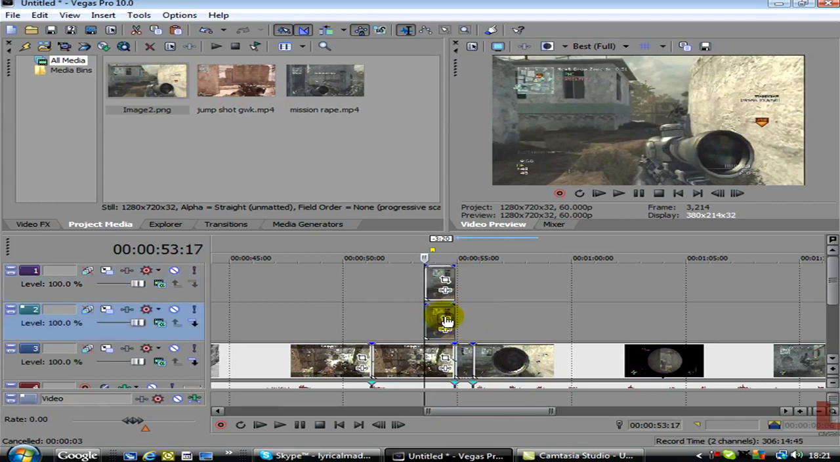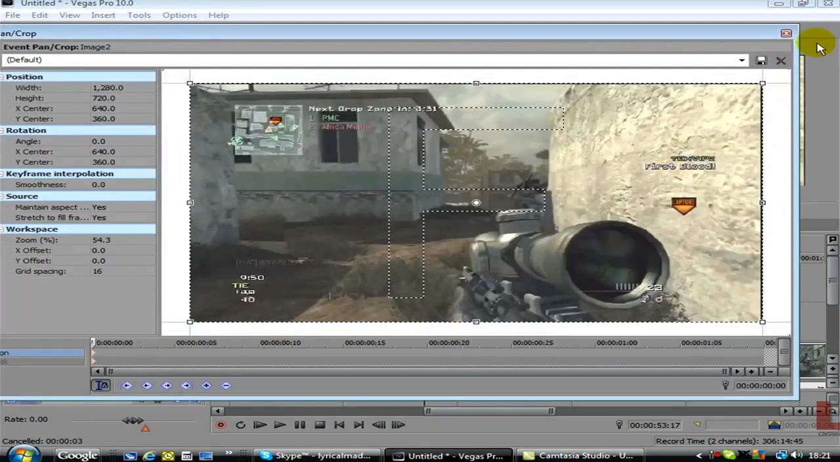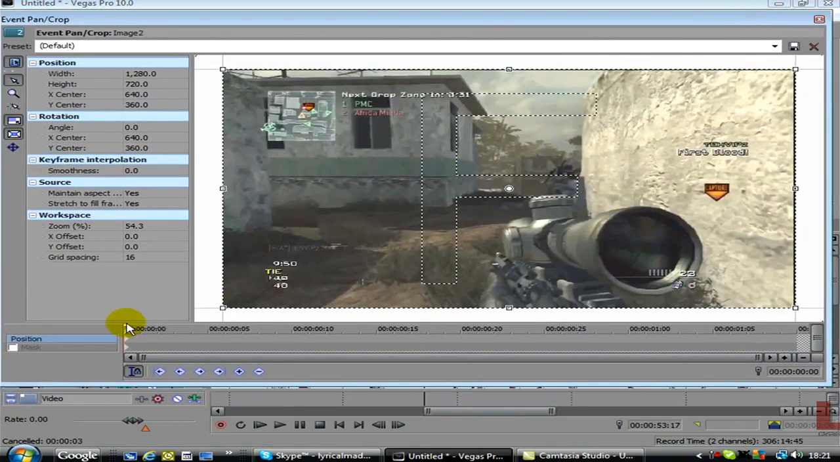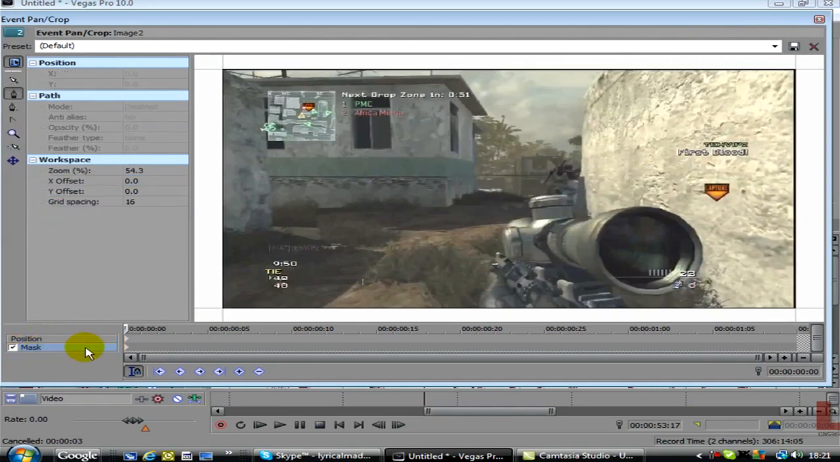Okay, so now on the bottom one, click on the event pan crop button, come down here and enable the mask on the first keyframe using the anchor creation tool. Mask out where you want the first side to come in, so I'm just going to do around this wall. I'll just quickly speed this up for the purposes of the video, so I'll speak to you guys in a sec.